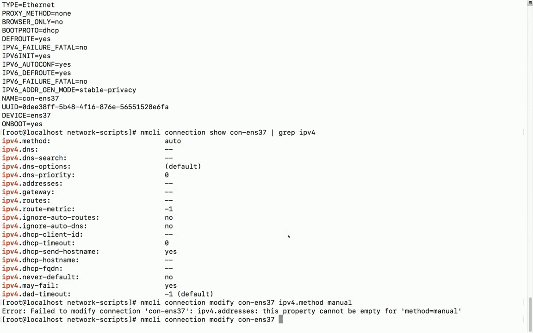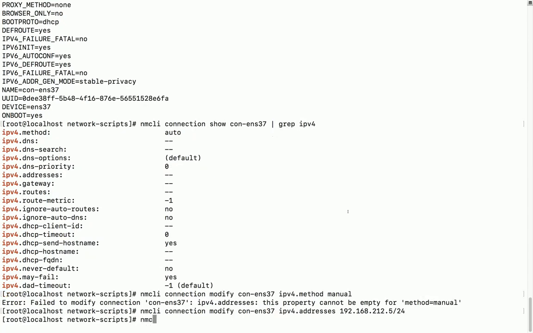And then we say con-ns37 ipv4.address, exactly as it is there. It's just tab friendly, so whenever you're not sure, just hit tab and it will give you a list of possible commands that you can run. So ipv4.address, and then we give it an IP address, 192.168.212.5/24.